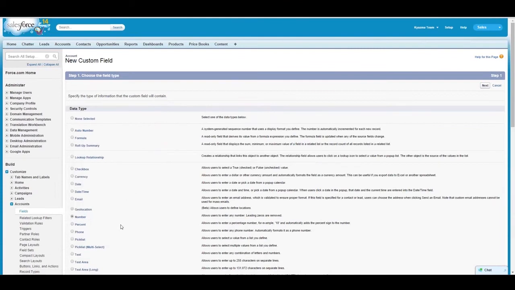Number is just like a currency, except it's going to display as a number and not have a currency symbol next to it.